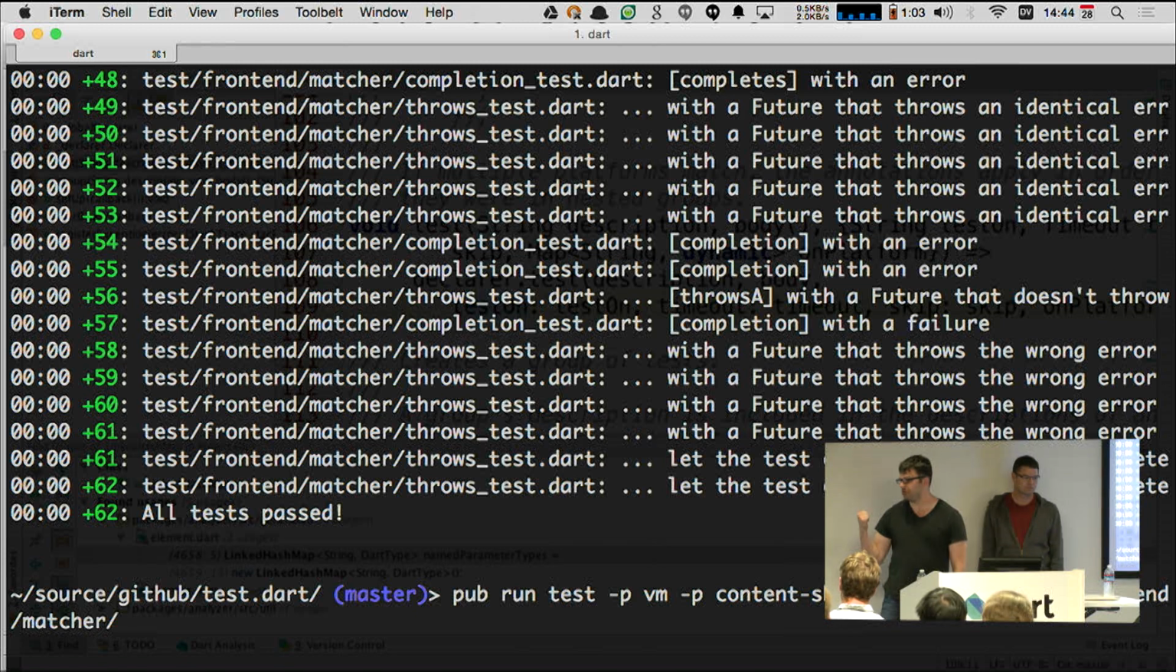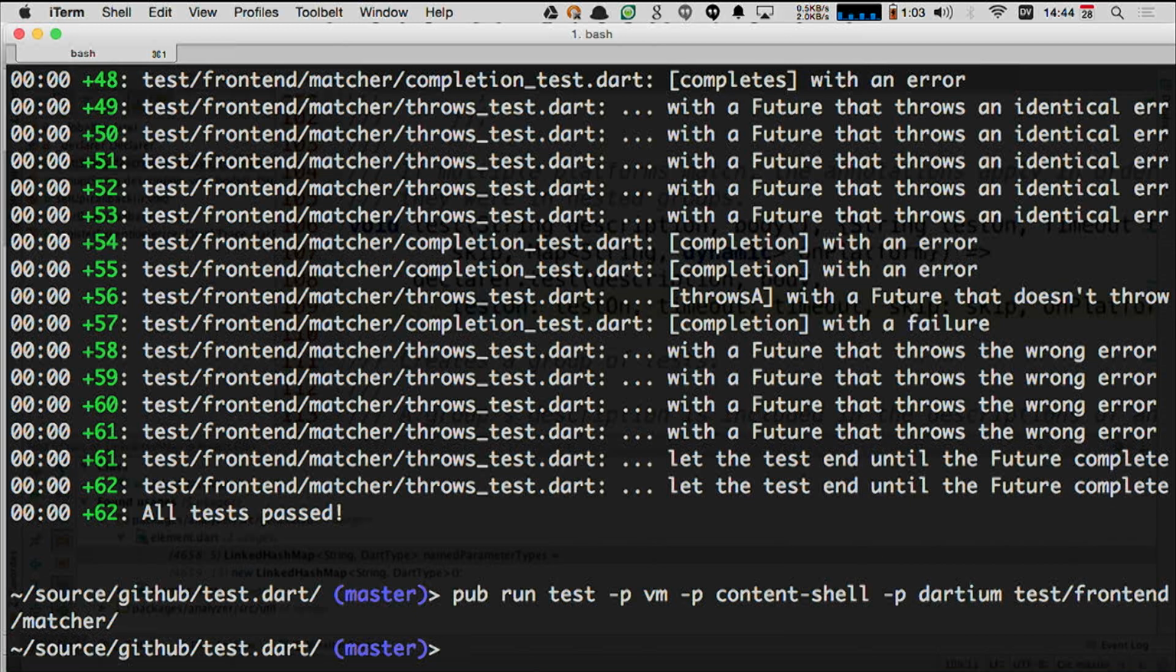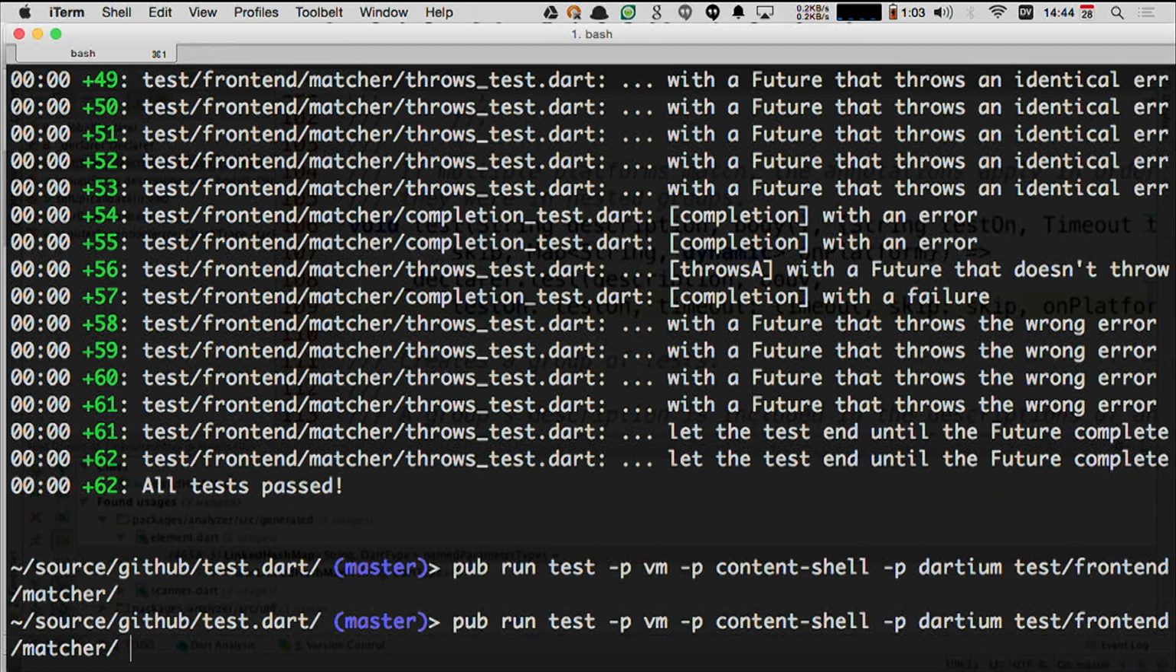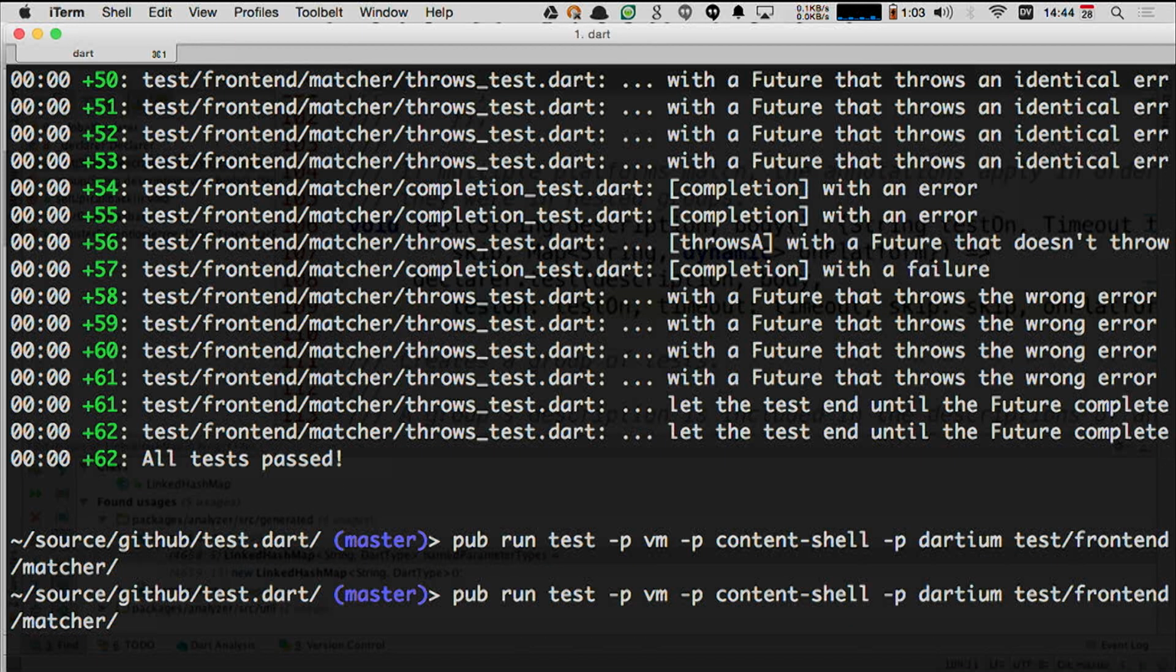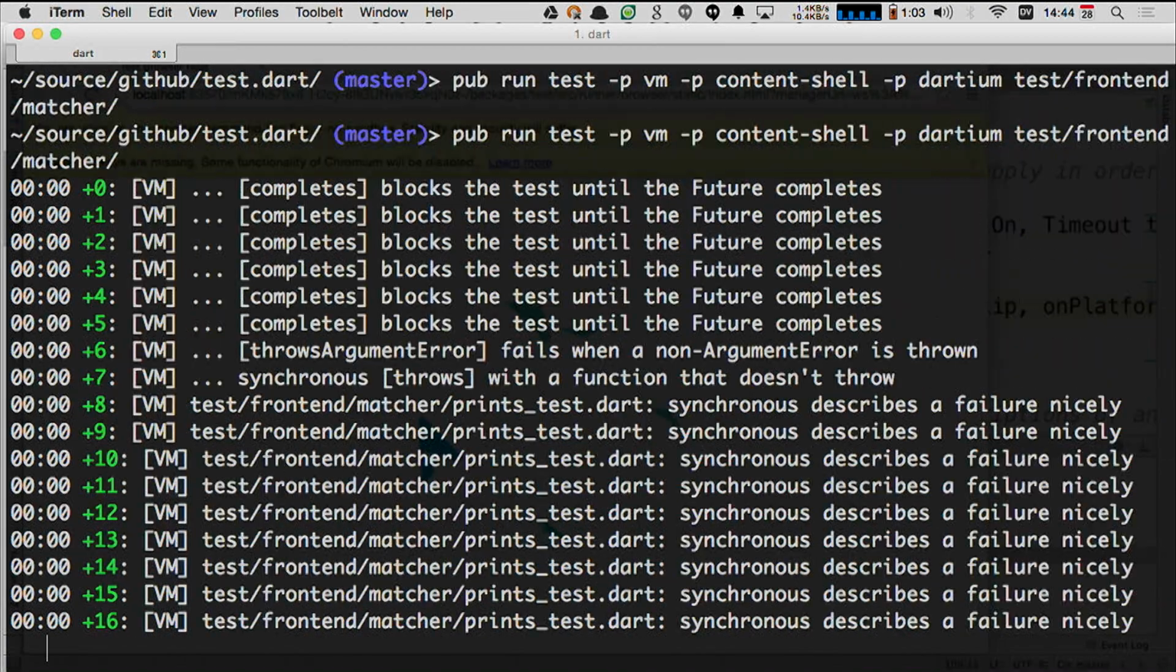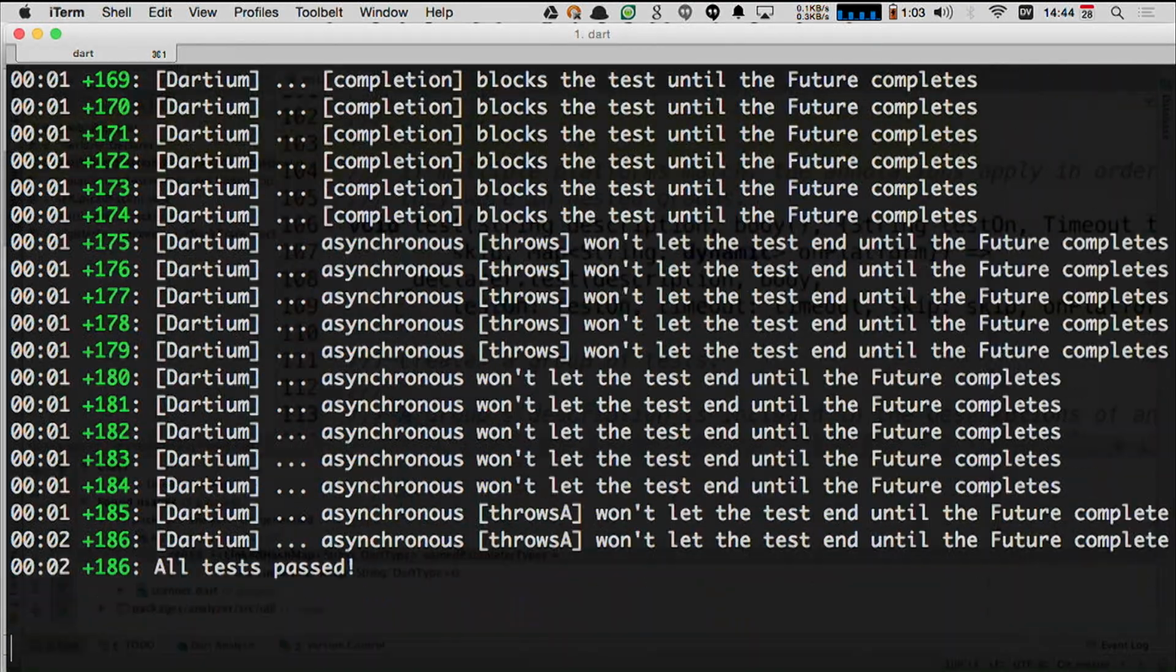So 62 tests before. Uh-oh. I did something wrong. Pub run test. Oh, the demo gods. Here we go. You can see in the background there. So if you watch very quickly, you should have seen Dartium pop up.